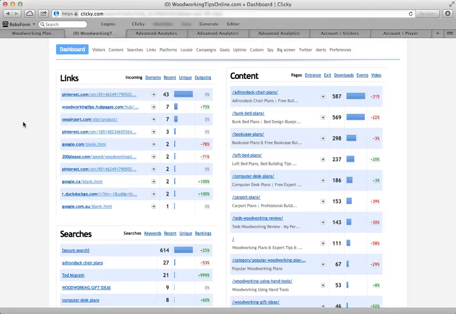Okay, and the other thing that it lets you do is it lets you see which pages on your website are getting the most visitors. So on this particular website here, I can see that Adirondack chair plans and bunk bed plans, they're the two pages that are getting the vast majority of the traffic. So if I want to improve my website's results, I should focus on those pages first.